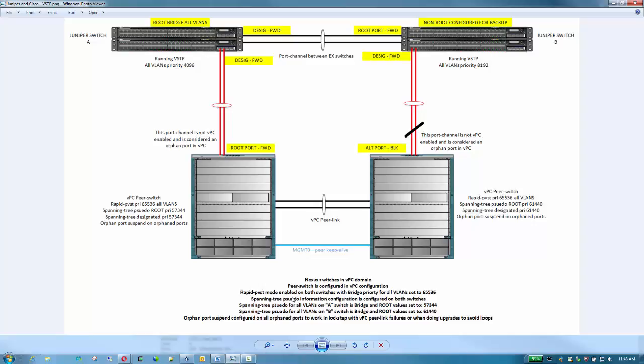As we said, rapid-pvst mode is enabled on both switches. Bridge priority for all VLANs is set to the highest known value, 65,536. So there's absolutely no chance these are ever going to be root unless everything dies. And for the spanning tree pseudo information, we configure it on both switches. When we configure this, we're doing it so that we administratively define, no matter what, this switch is going to be the absolute path out. So our A path is fully active and B is blocking.